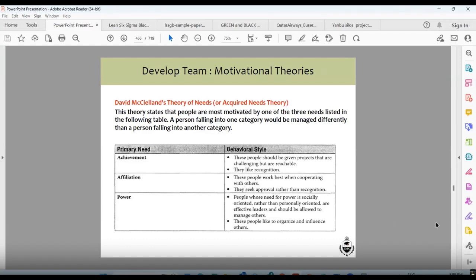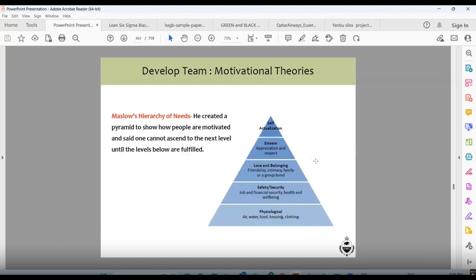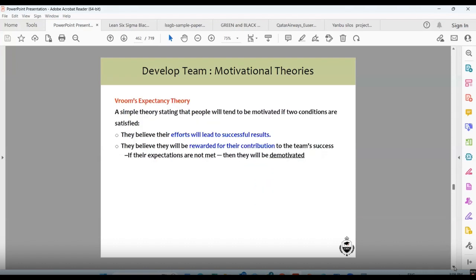Sir, before macros, you said, can you show that macros? Yeah. Okay. After that, is it the same theory? No, these are different people.